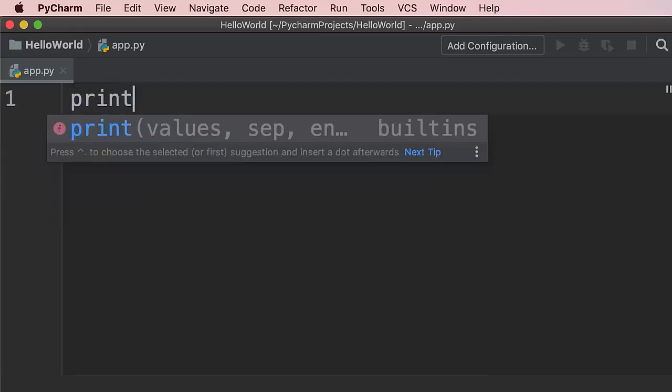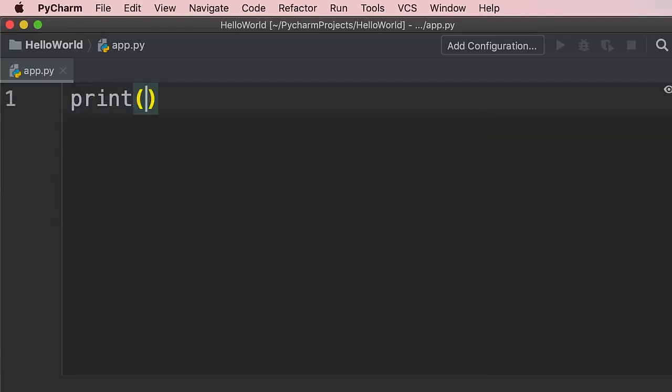We're going to write print all in lowercase, then add parentheses, then add quotes, either single quotes or double quotes. And inside these quotes, we're going to write Hello World. So this is what we call a string. A string means a string or sequence of characters. In simple words, that means textual data. So in Python and in many other programming languages, whenever we're dealing with textual data, we should always surround our text with quotes. In Python, we can use single or double quotes.